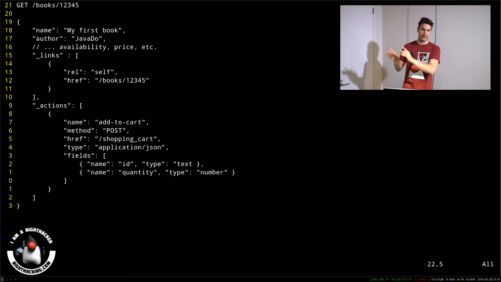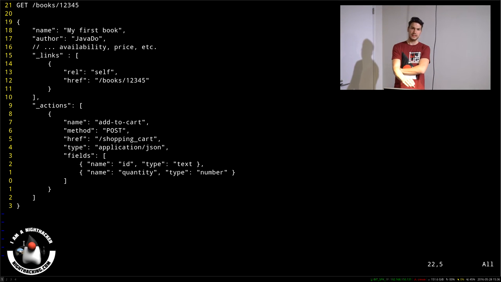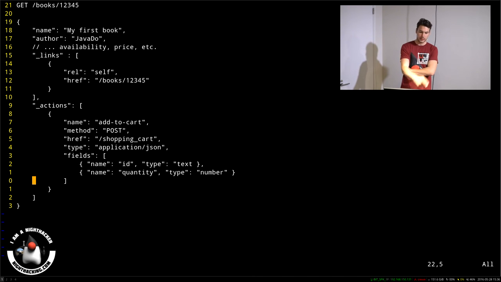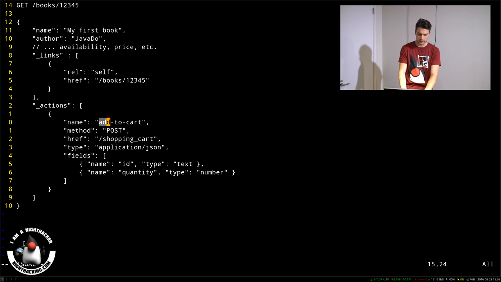And now you see that the client now doesn't even have to know how to access that functionality. Rather than that, every information which is needed comes from the server, included in the response. Like the HTTP method which you're right to use, the content type, and so on and so forth. And now the client only needs to know the add to cart name up here, and what add to cart really means. And of course, these two fields, where ID and quantity come from.